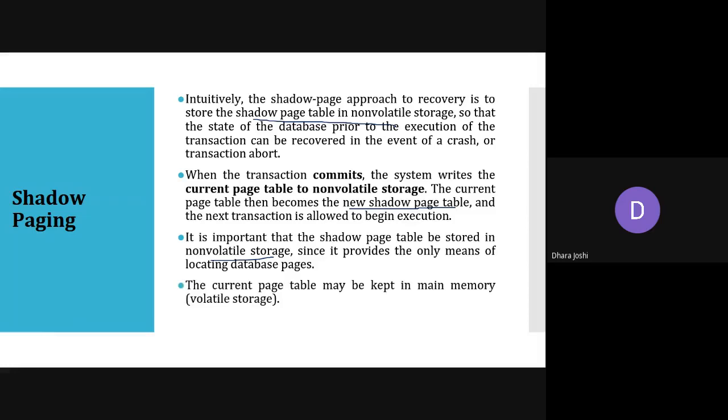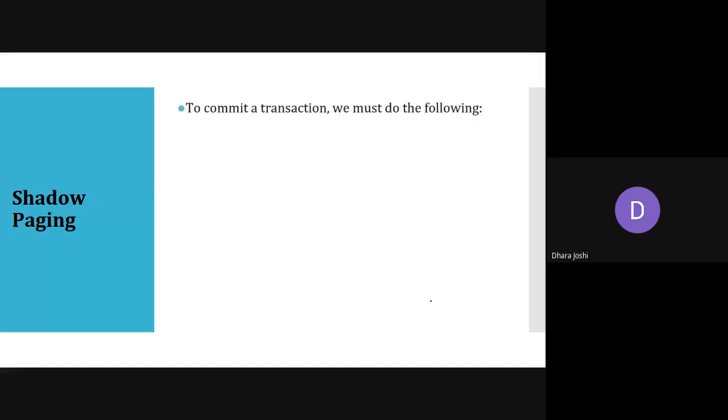And the current page table may be kept in the main memory, because we need to do the processing. The current page table, which has the write operations and the modifications, we are going to store in the volatile storage, and volatile storage can be main memory, like RAM. So we need to store it in the main memory.